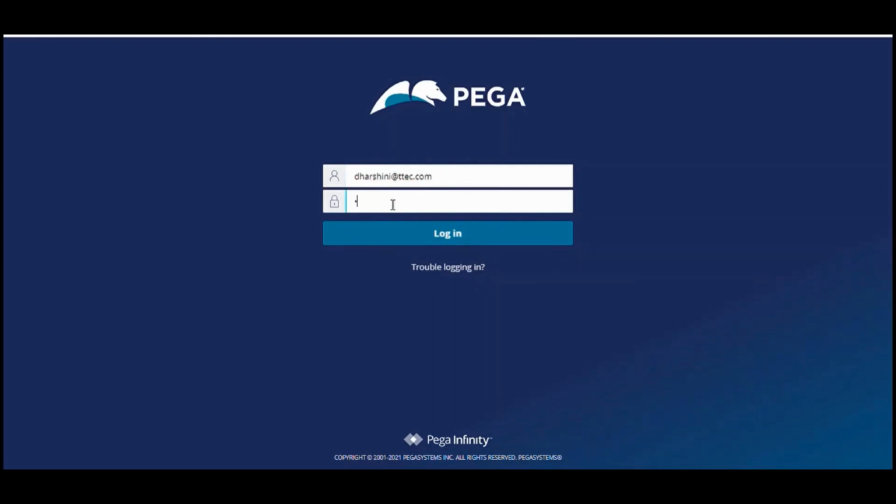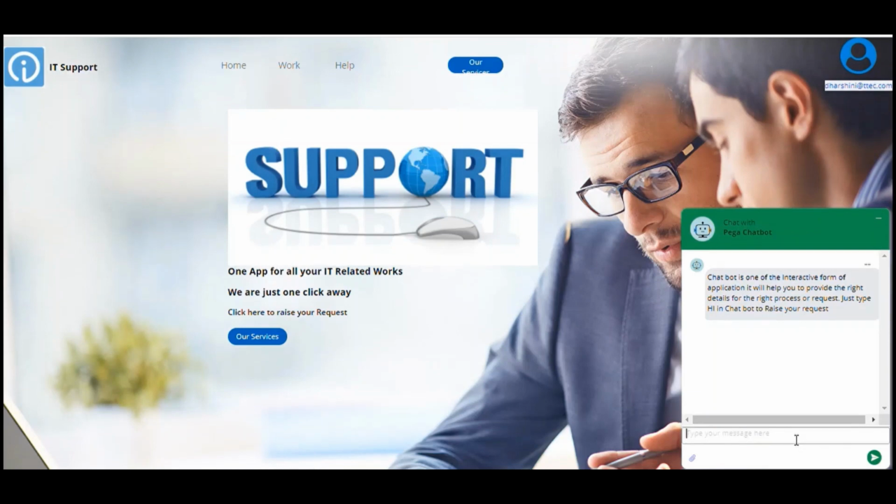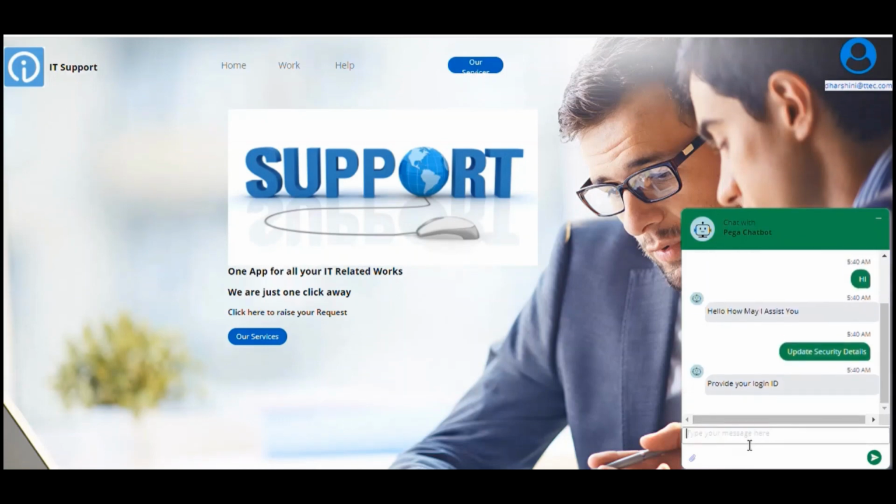Now I am logging in as an employee with the employee ID darshini@ttech.com, which I have created in the register employees tab. Now it is a portal. Now we are going with the chatbot. With the input of hi, we will be able to view the two processes. Now I am clicking the update security details. It is asking for the login ID for which the password needs to be updated.